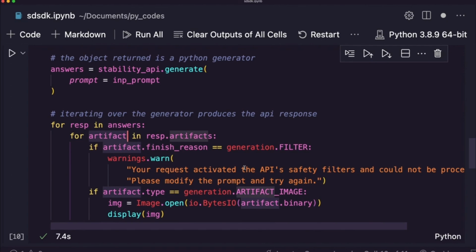And guys, this is how you can use Stable Diffusion AI for generating images even if you don't have a higher end PC. So guys, that is it for this video.